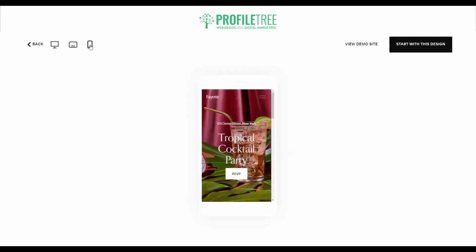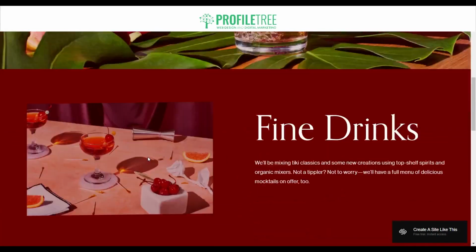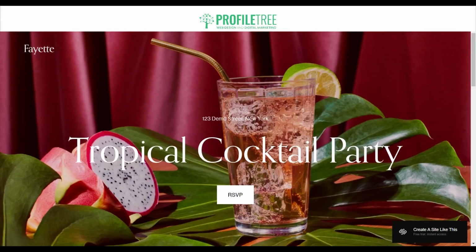But what's really cool about Squarespace is that you can actually view a demo site. It brings you to a dummy domain, but it is based off Squarespace, of course. So this is a full-blown website, as you can see, and it just gives you more of an idea of what you want the site to look like.